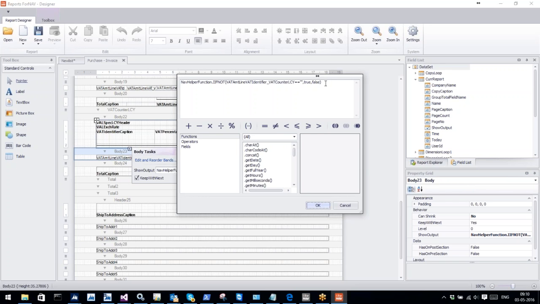There might be something that you need extra work on because we don't support all the JavaScript functions, the VBScript functions from RDLC. There are some constructs that we don't support, but it's fairly easy to go in and clean them up and get your RDLC report to work also in ForNAV.